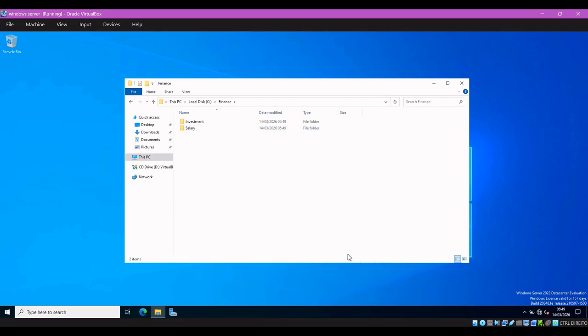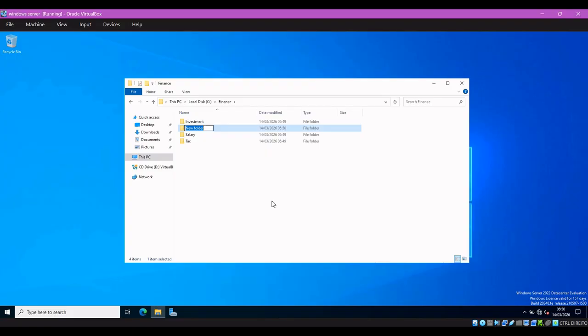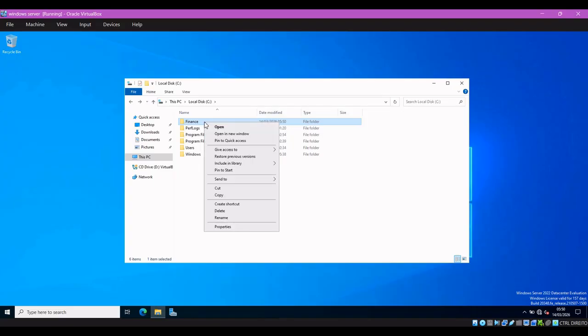Let's create two more. Let it be named tax. Okay. And yeah, just one more. Let it be named deduction. Okay, deduction, whatever. So we have a finance folder, and then inside we have several other folders.